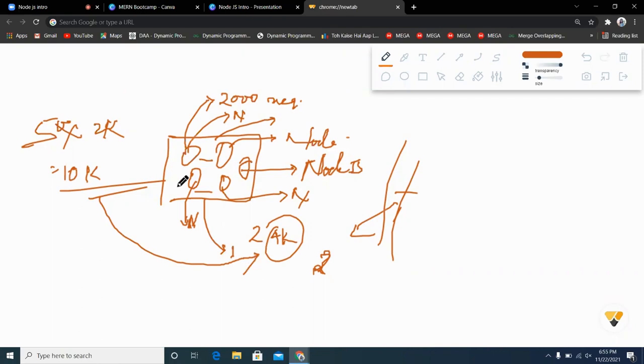That is the reason why I say that Node.js is very lightweight and it has a good performance, because it just takes one core. So it will give you a good performance. That is how we deal with this thing.